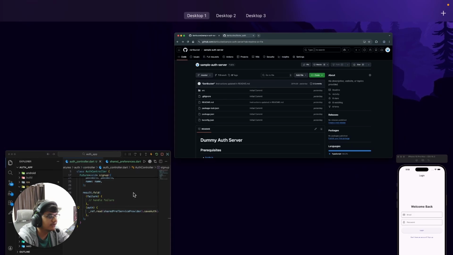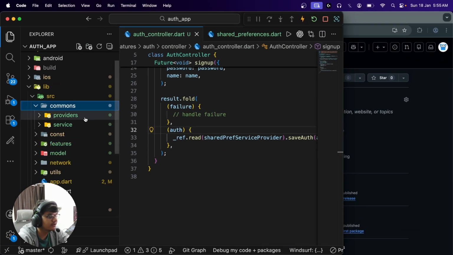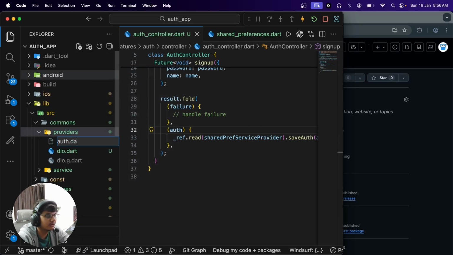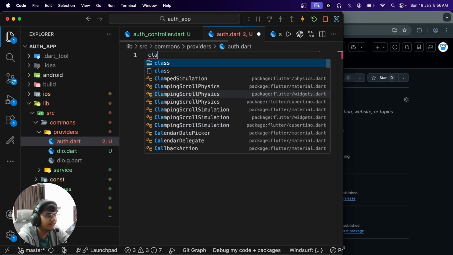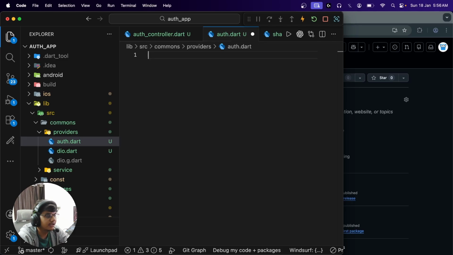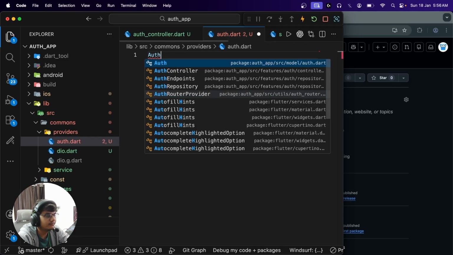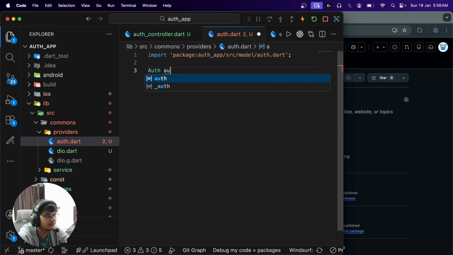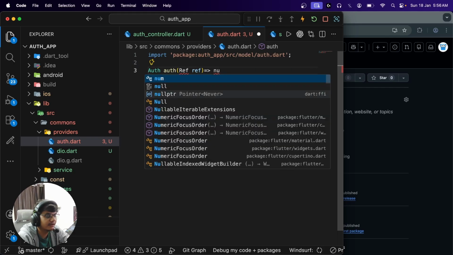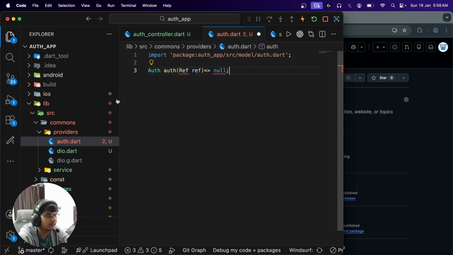So what we can do is we can go back to our common providers and we can create a new file. We'll say auth.dart, right? And we can call it, what do we say, authRef, and this can return null because this is nullable. In the beginning this can be null as well.